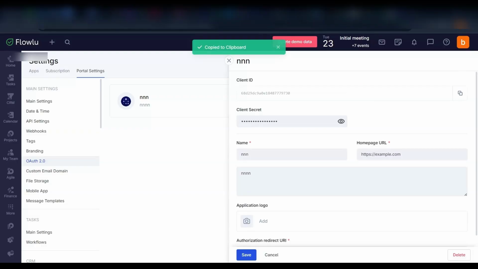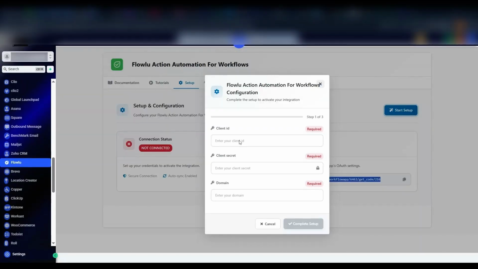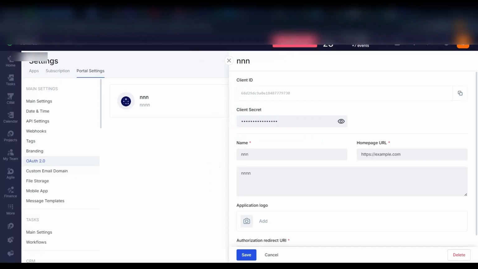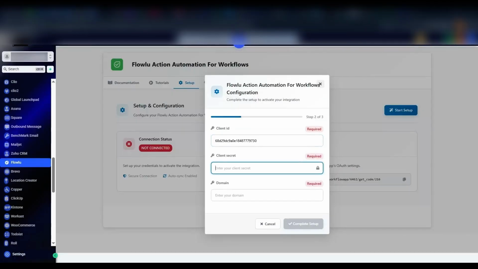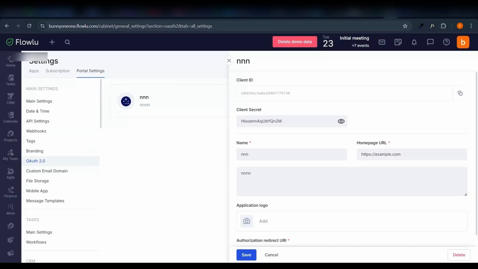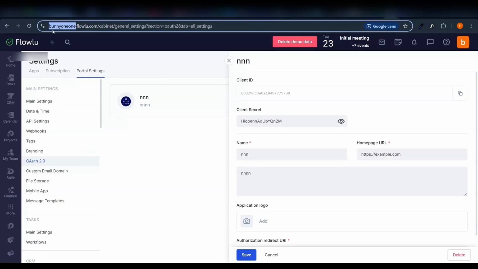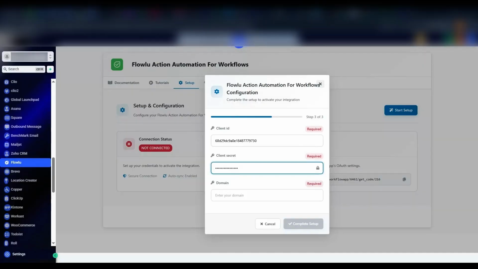Copy the client ID, head back to your account and paste it where required. Next, copy the client secret, head back to your account and paste it where required. And finally, copy your domain, head back to your account and paste it where required. Then you click Complete Setup.